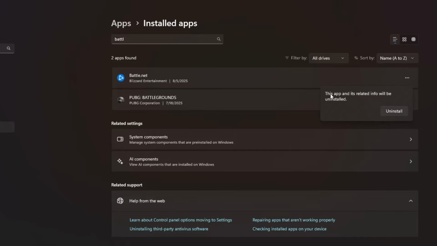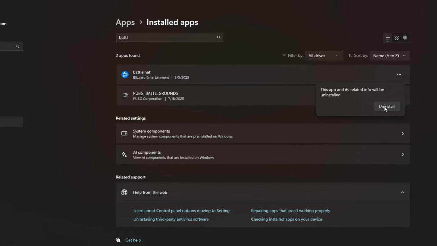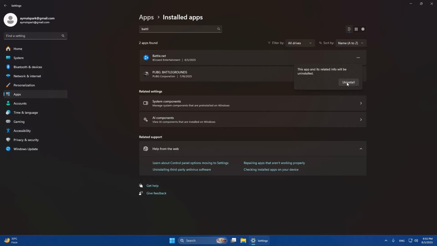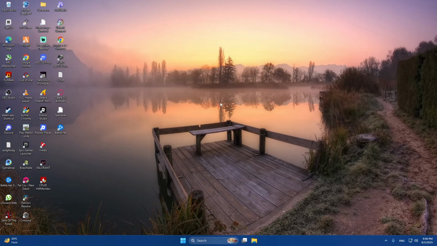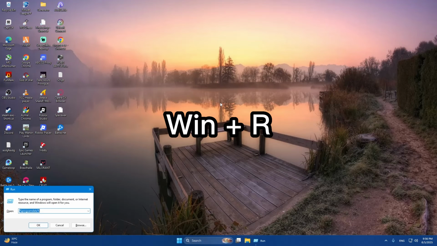A new window will pop up. Click Uninstall again to confirm. Wait a few moments while Windows removes the app. Once it's done, Battle.net is no longer installed, but there are still some leftover files on your system. We'll delete those next. Now press the Windows key and the R key on your keyboard at the same time.